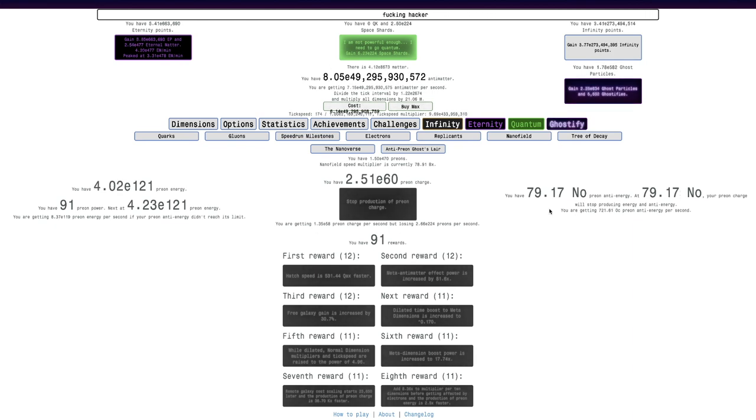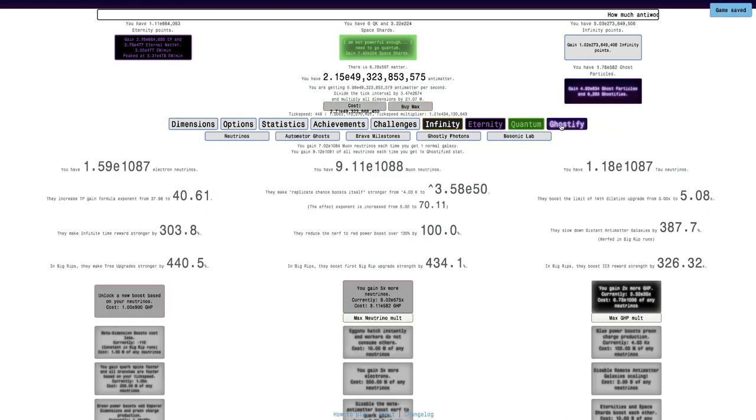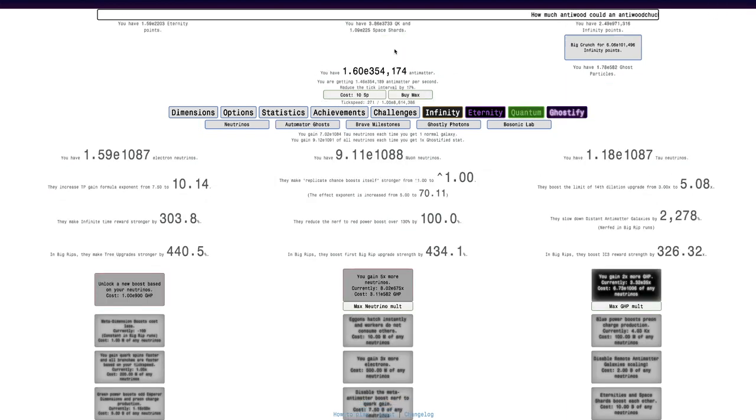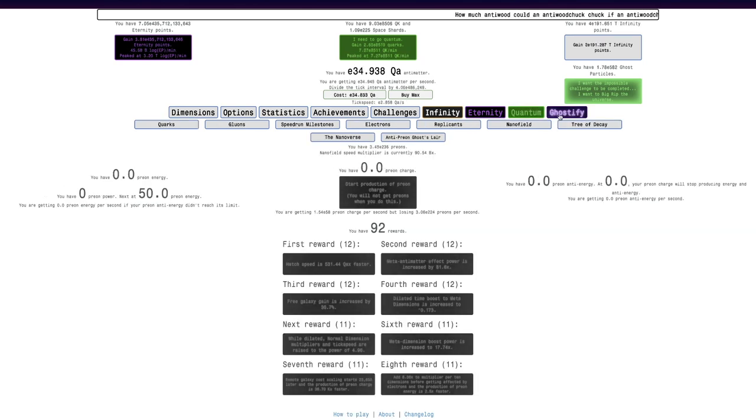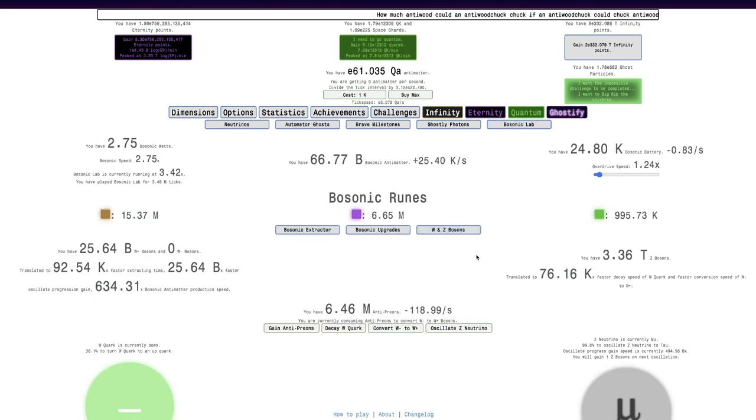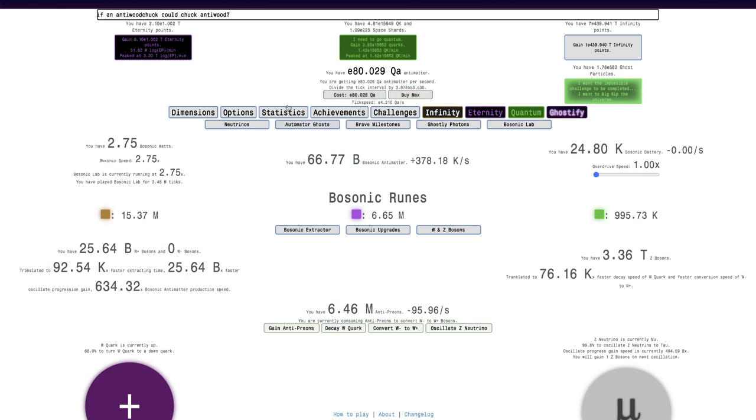Right now, it's actually the anti-energy that is slowing me down. It's not the preon energy. So, let's see. Here it is. 92 rewards. No way I'm going to get 93. Now I'm exiting Big Rip, and this should allow me to hopefully reach E80 quadrillion antimatter for the first time here. So it definitely was successful in at least somewhere.